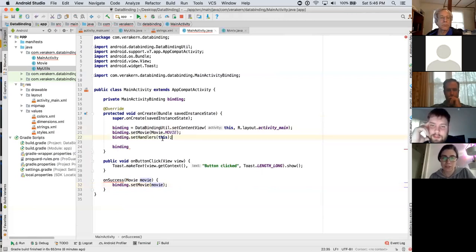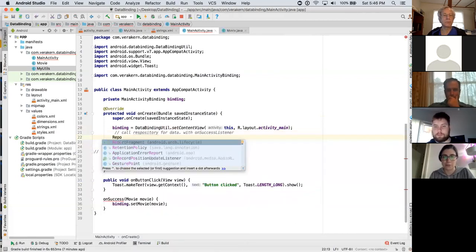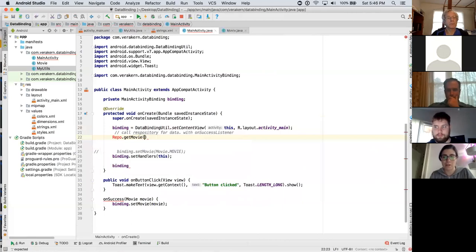Well, so basically imagine that this isn't here. I mean, this one can stay. Or does that one just map the whole thing directly? Call repository for data with on success listener. So there would be something like repo get movie. I'm just making this up obviously right now, but you would have a method something like this, and you would pass yourself in as a listener, and this would implement an on success listener.